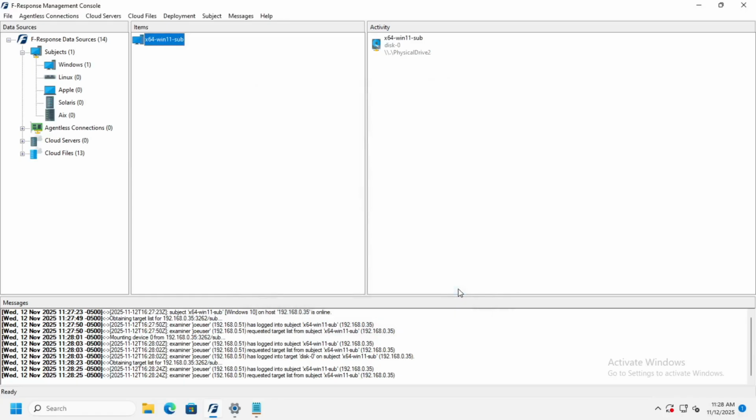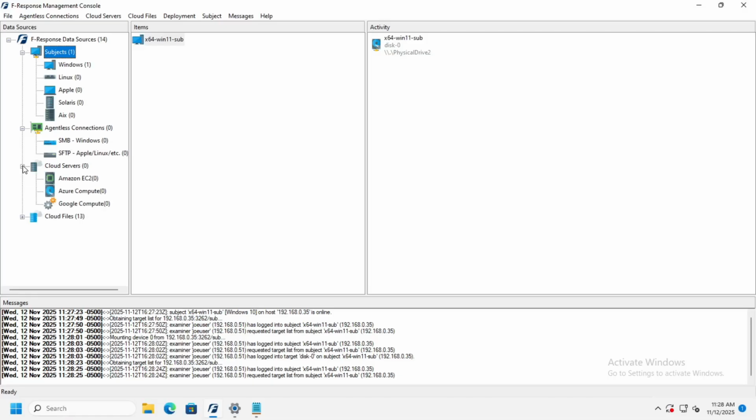We're going to skip making the image today, and then we're going to turn our attention to the last part of the presentation, which is talking about these disparate data sources. We do give you the ability to collect data from remote SMB and SFTP shares, so NAS and things like Apple machines, right? Then under cloud servers, we have the ability to snapshot those remote running cloud systems.